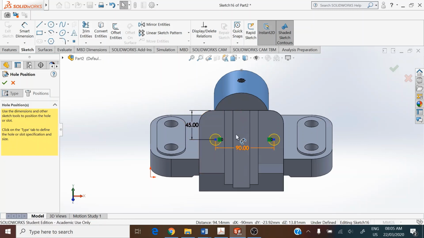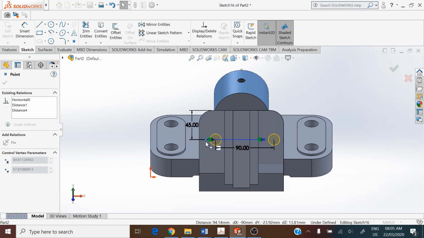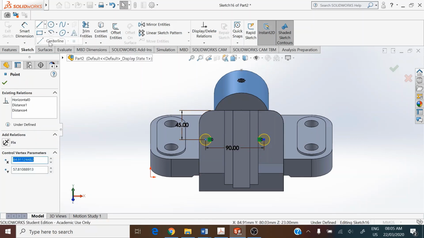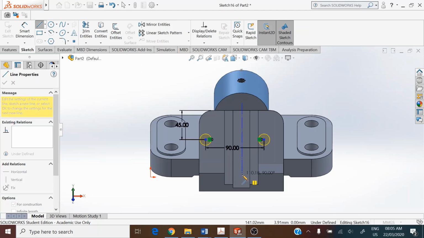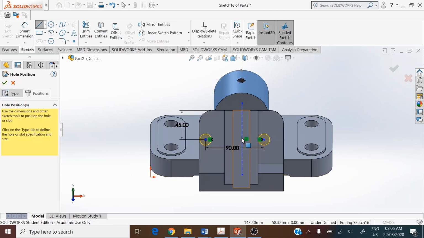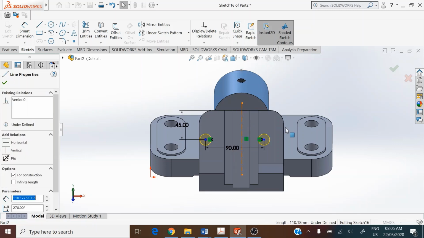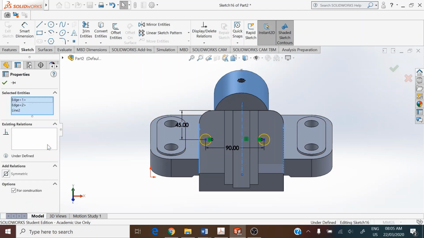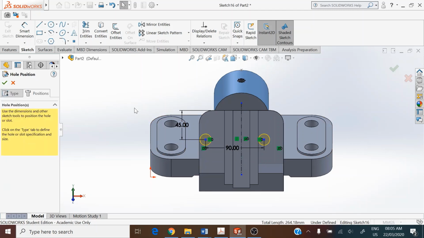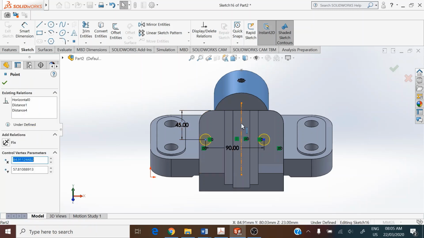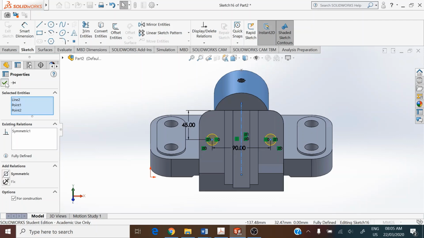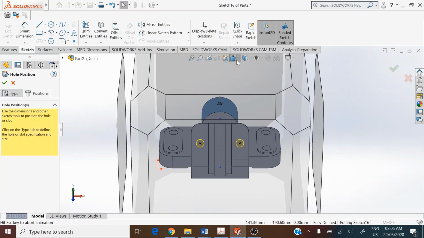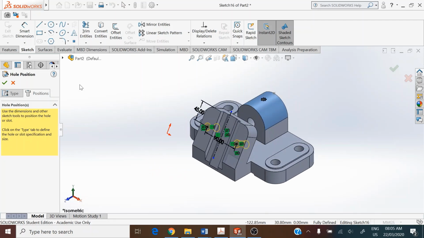It is also symmetric about the center line, so the 90 here is 45 on either side. We assign a symmetry relation between the newly sketched center line and the ends of the slot body, and then another symmetry relation between the centers of the tapped holes and the center line. This fully defines the center position for the two holes. Accept this.